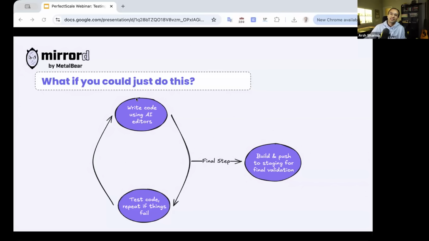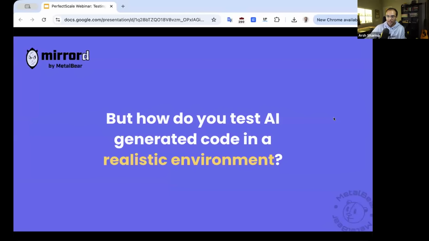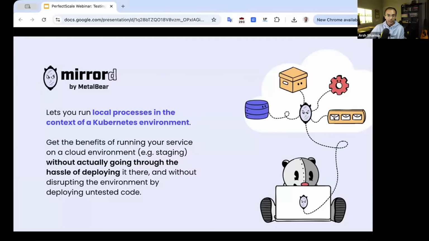I've been proposing this idea, which might feel very radical: how are you able to test out the code you are writing without building container images or without deploying it? And the answer to that is an open source Kubernetes development tool, which we have been building at MetalBear called Mirrord. What Mirrord does is it lets you run your code locally, but in the context of an actual Kubernetes environment.